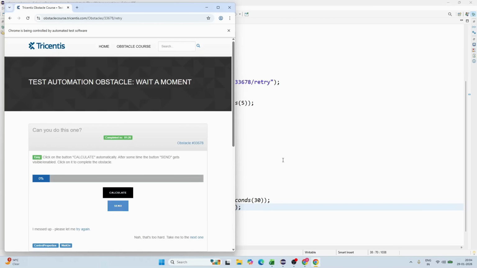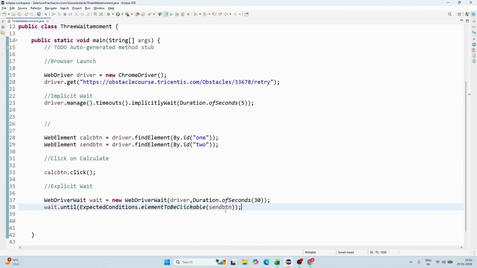One mistake we made, and why this is not getting solved, is we have missed the step to perform a click, which is what we wanted to do, right? So sendBtn.click, because all we were doing was just waiting till this button becomes clickable, but we forgot this actual statement. Now let's run this.